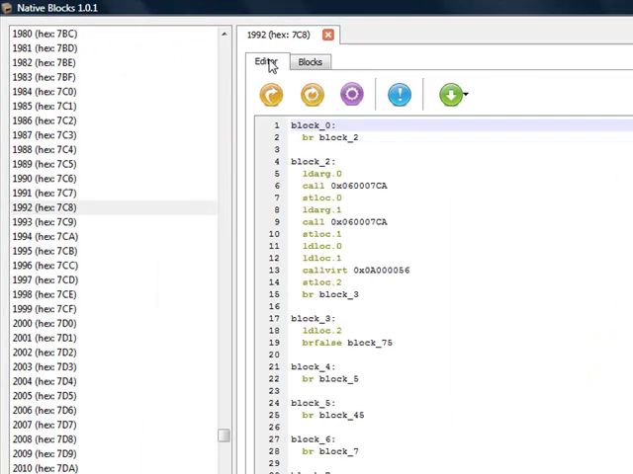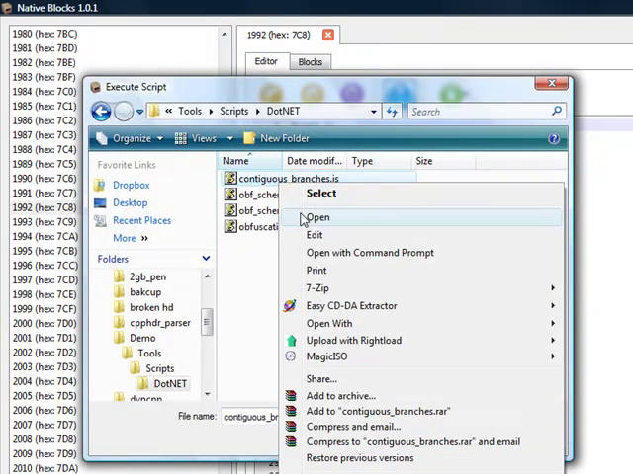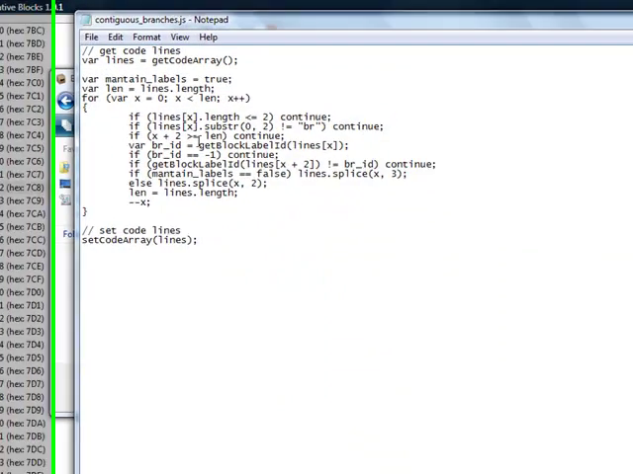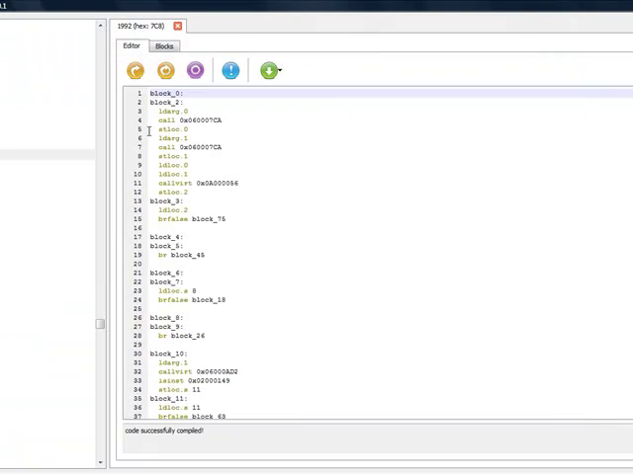This is a very easy operation, and as you can see, even the script for it is very, very simple. I'll just show you the script. Very minimalistic.